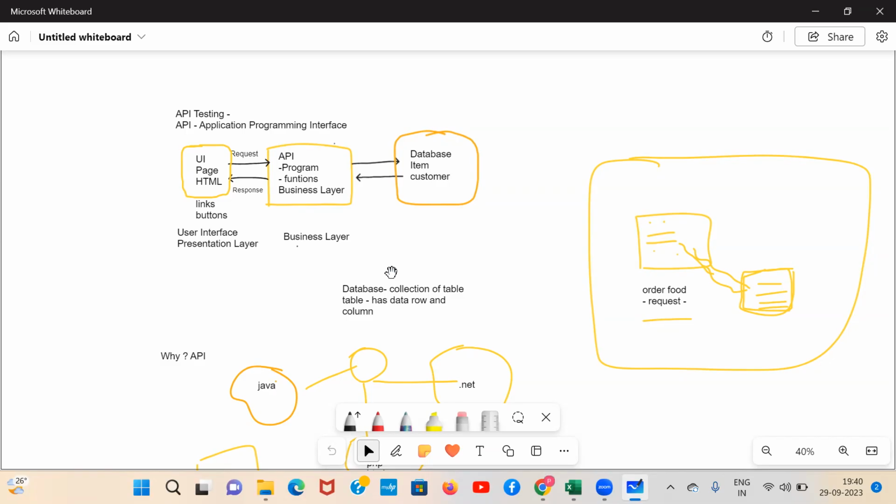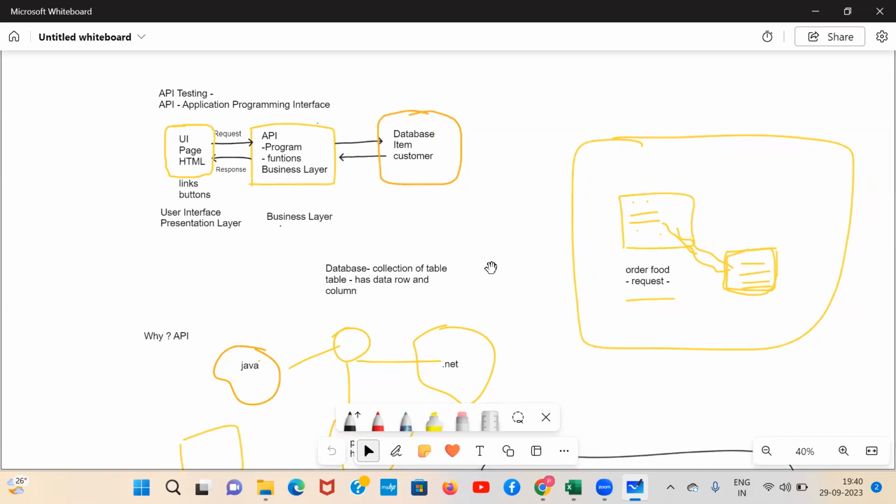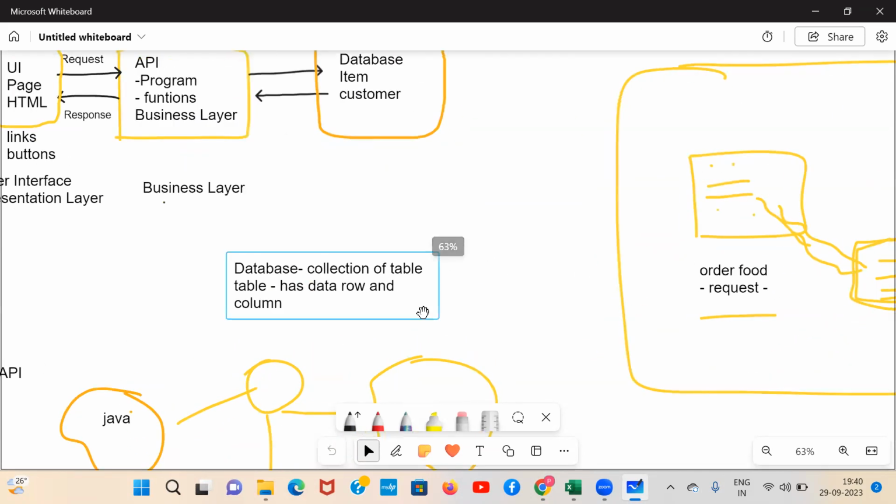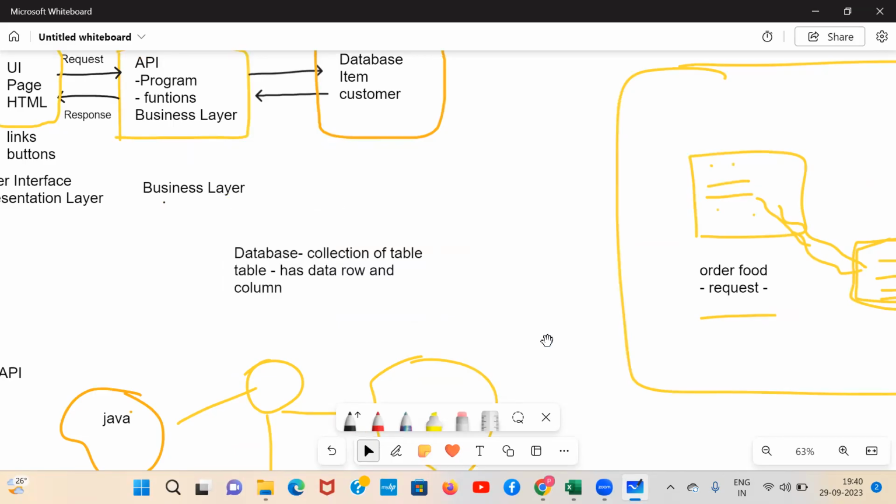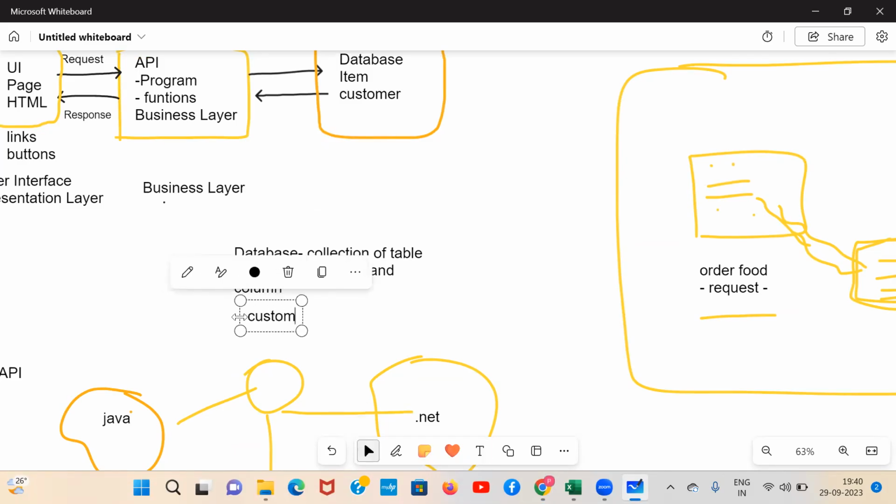Now the question is, what is a database then? Database is a collection of tables. Table meaning is what? Rows and columns with some data. Correct. Table meaning is the table has some rows and columns of data. Now, for example, the table name is customer table. So in the customer table, there will be customer name, address, phone number, the data is stored.